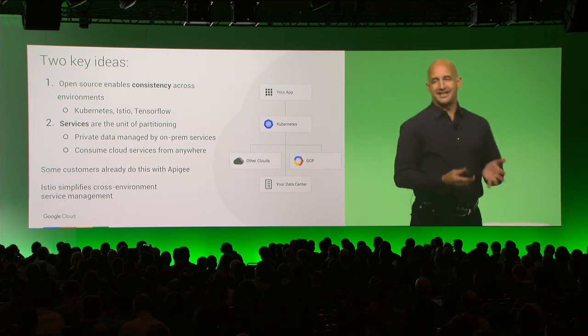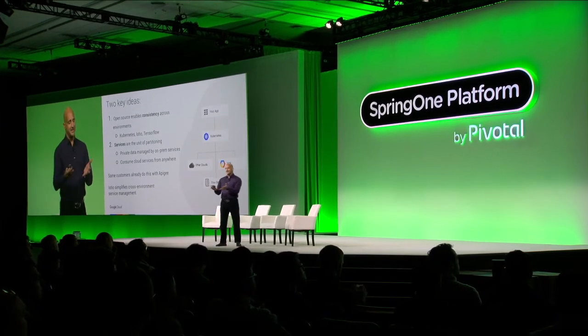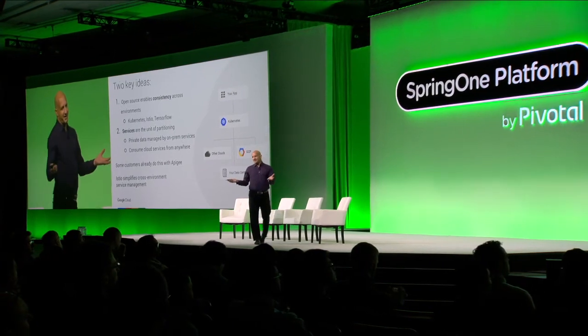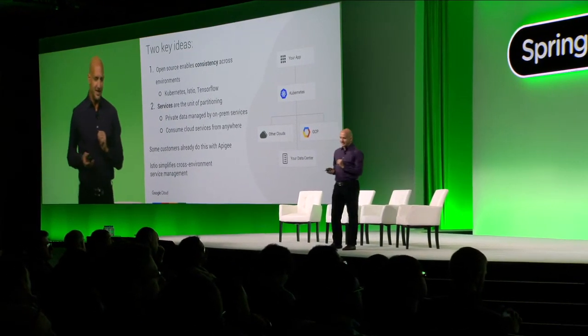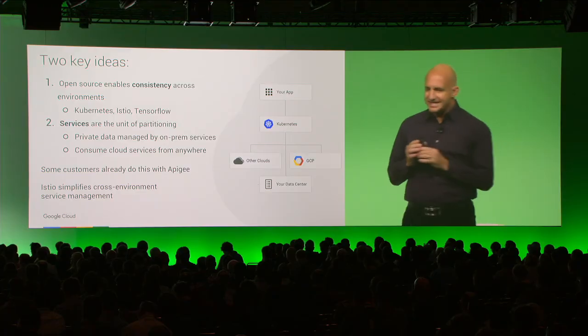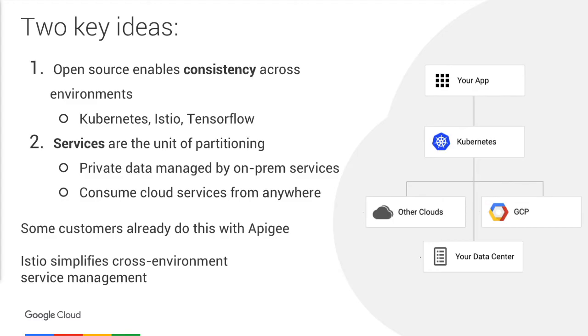So foundational to our support for hybrid and multi-cloud is to say, let's take the core pieces, which in my mind, at least for the three obvious ones, are Kubernetes, Istio, and TensorFlow. I would put Open Service Broker in that as well, and several other things. Those pieces, because they're open source, give you a consistent environment just by being the same. And they'll stay the same because as they change, you're getting the newest versions on all the platforms.